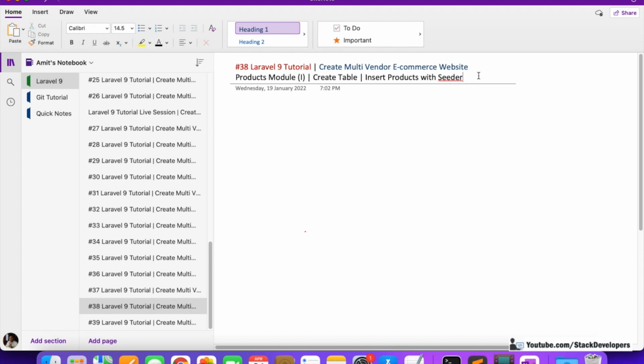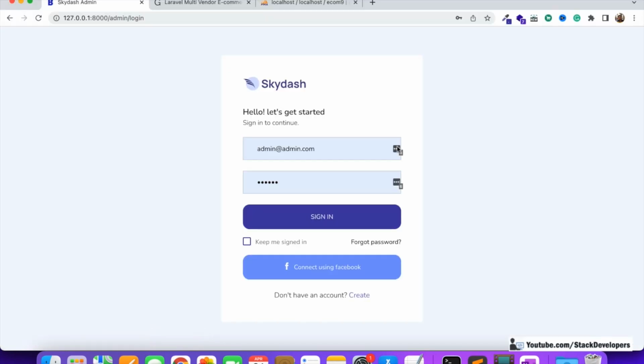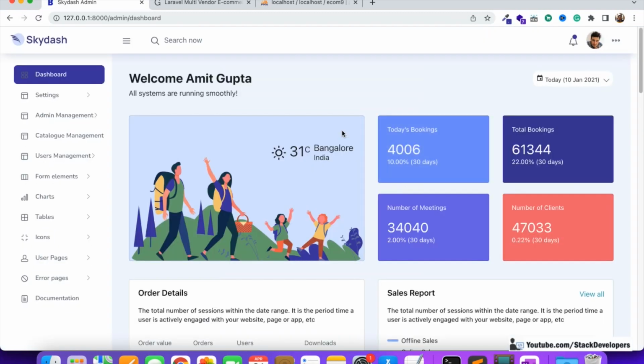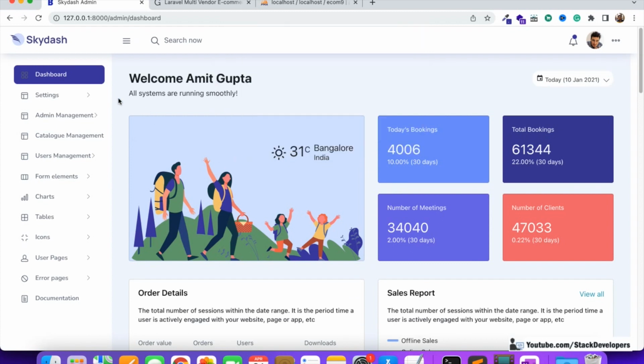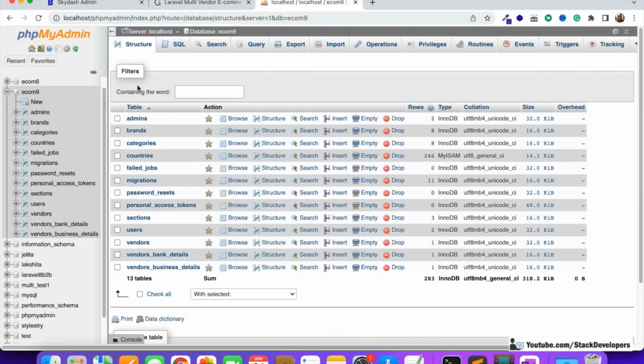So finally we are going to start working on the products module, and products can be added by the admin, super admin, or maybe by the vendor. Okay, so we will assume that the products we are going to add by the super admin for now. Okay, so we are going to create the table.